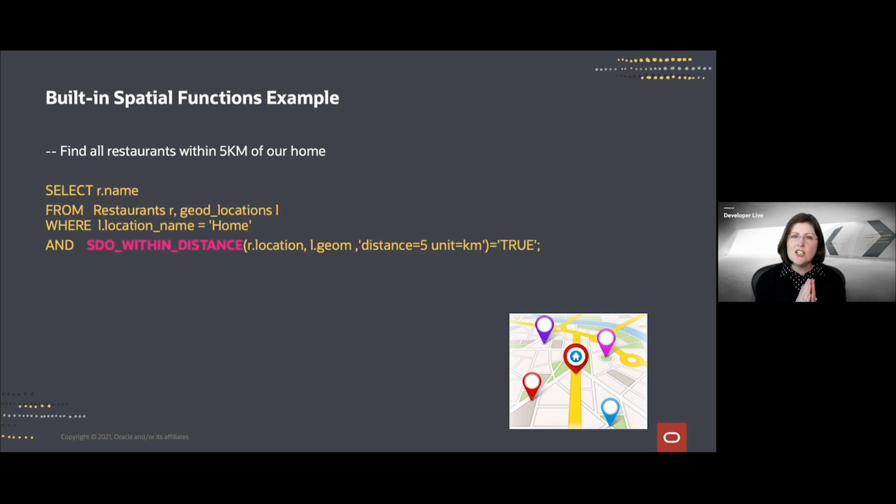Well, what I'm doing here is a simple 2-table join. I'm joining the restaurants table to my geolocations table. And what I've got in geolocations is literally the geolocation for my home. And so I take advantage of the built-in spatial feature, SDO within distance, and I give it the location of my home and the restaurants that I'm interested in. And I tell it I want it to return only the restaurants that are within 5 kilometers of my home. And so when that statement turns out to be true, it'll return the name of the restaurant. So I'll get a nice, neat list of all the restaurants that will deliver to me for free.